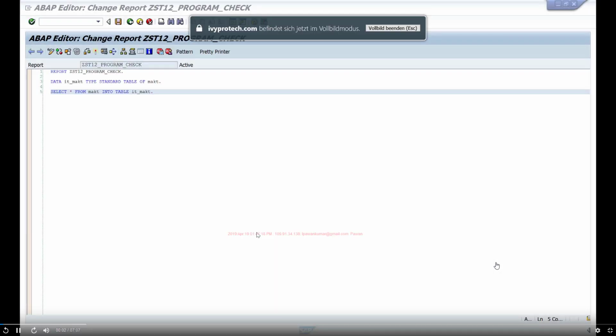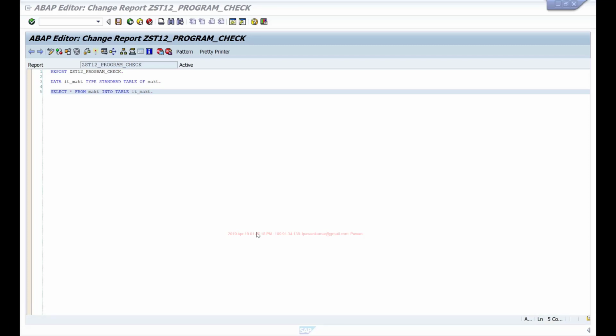In this session, let's look at how you can read a short dump to identify the problems in your program. Sometimes if you have any errors in the program that are not detected at syntax time, then that error will create a runtime error. Again, there are two types of runtime errors: one is a catchable runtime error, another is a non-catchable runtime error. Basically, we call them exceptions.